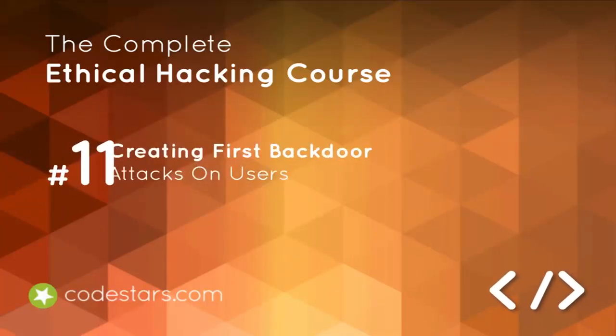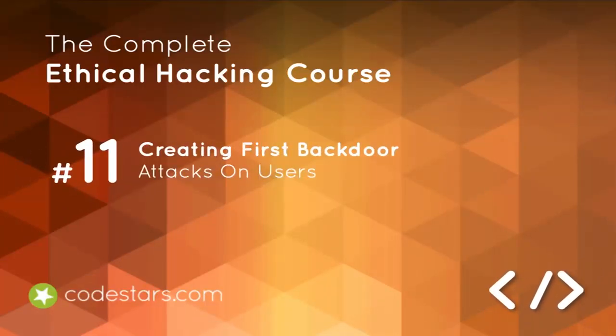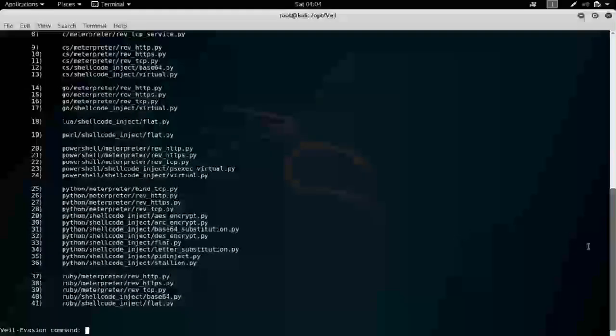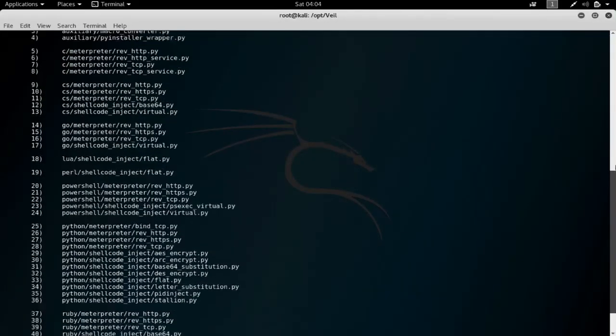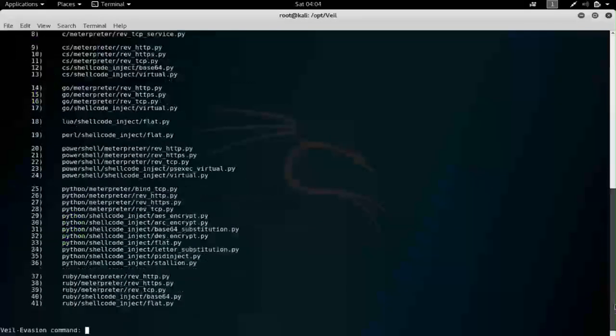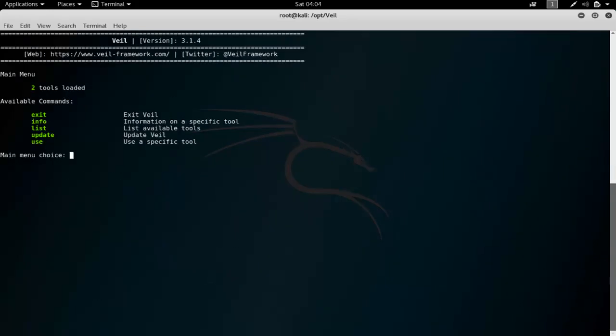Hi! Within this lecture, we're going to create our first backdoor with Wheel tool. So here we have the different options for creating backdoor, and I'm going to start from the beginning. I'm going to start from scratch, so I'm going to say back and back in order to go to the first page of the wheel.